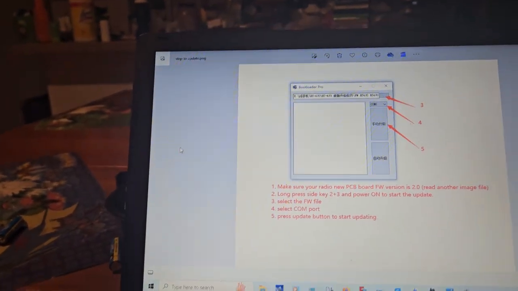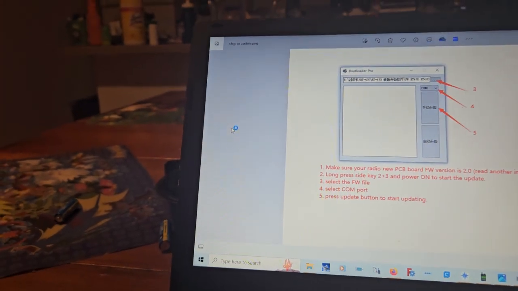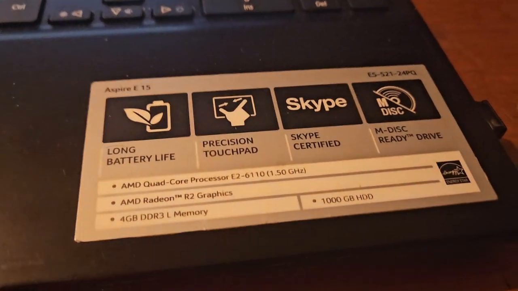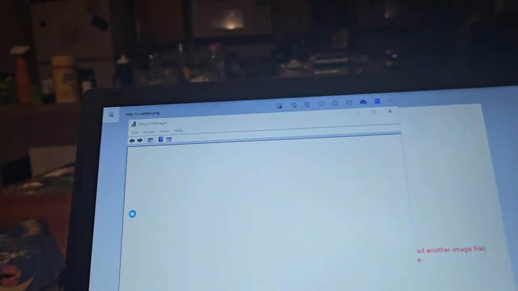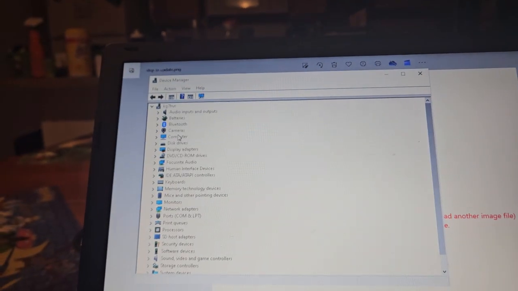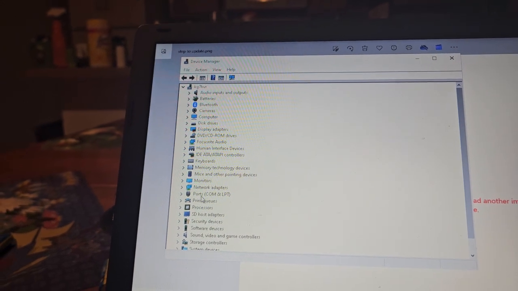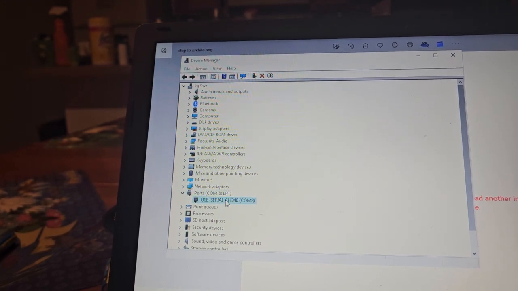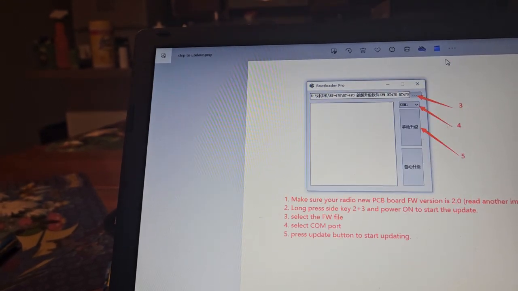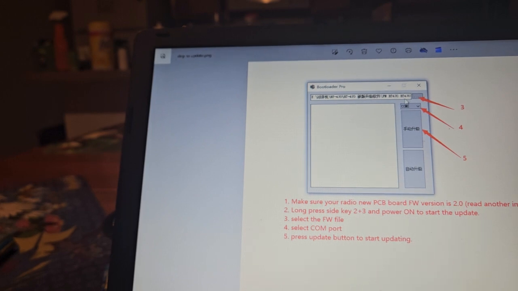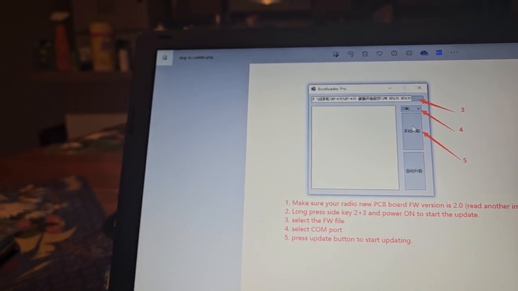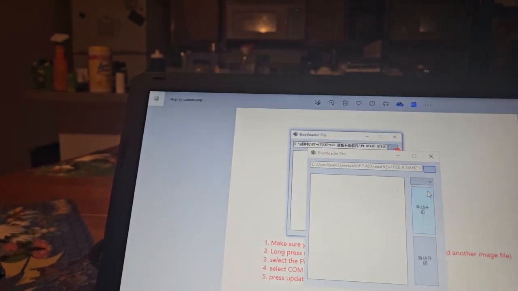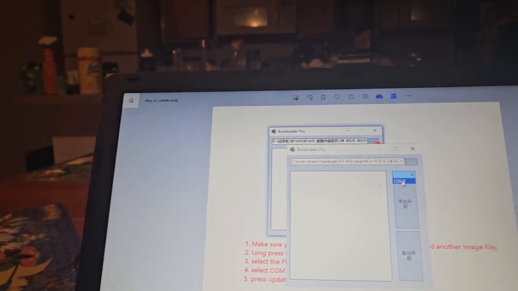Here we go. Let's see if we can find out what port we're on. Plus, this is a slow computer. Quite slow, as you can see. Okay. COM ports. Okay. It's on COM port 8. Okay. COM 1. And then I guess the key underneath there is the update button. Okay. Only one there.